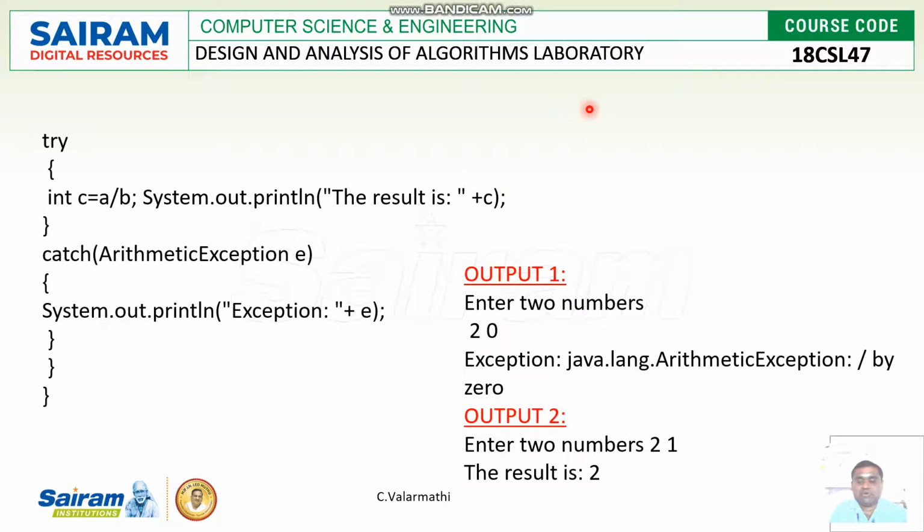So for that I am using another new variable C. I have not declared it earlier. So I declared the C variable with the corresponding data type integer. Integer C is equal to A by B. So if both the values are non-zero, then the quotient will be the result here. If the B value is equivalent to 0, then it will cause an error. So that error will be passed to the catch block. Then the exception error will be displayed.